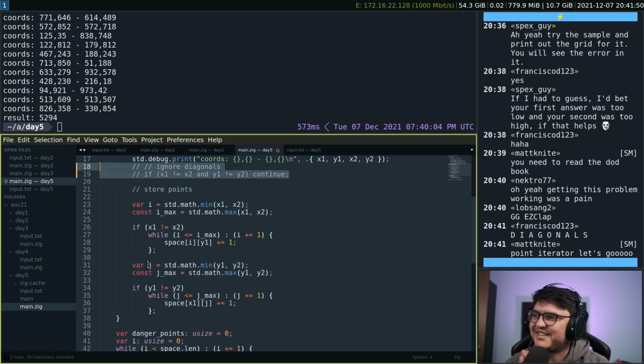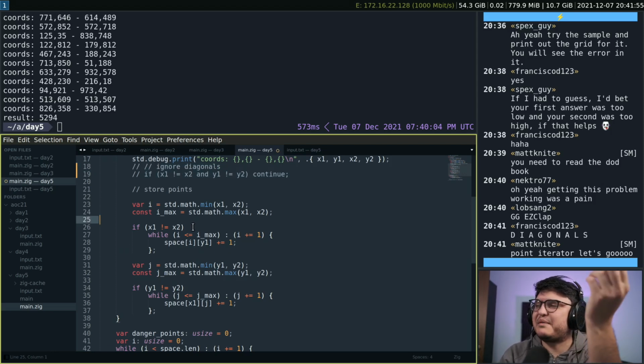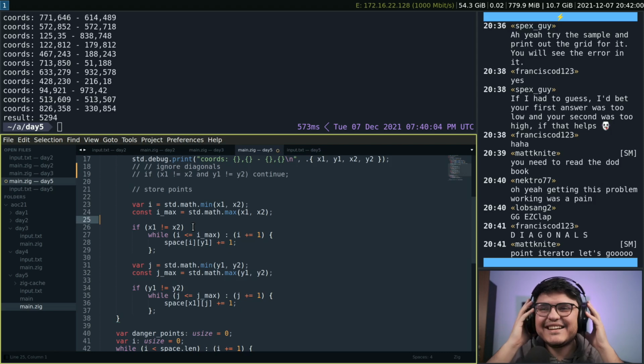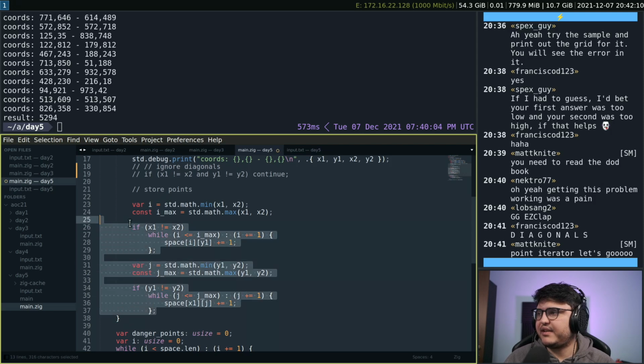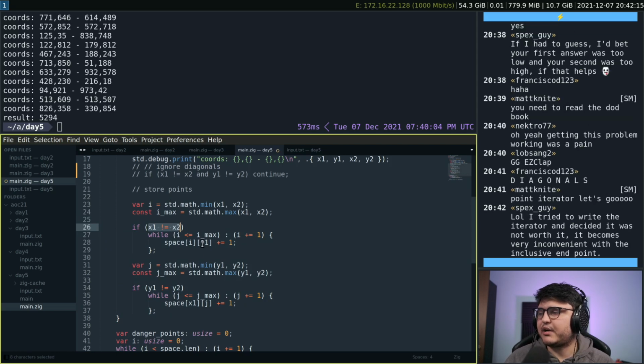I hate this exercise. It's stressing a tiny bug in my brain that should not be there. So we don't ignore diagonals anymore. We now have a different case, right? Because by saying these two have to be different, we're also implying that the other two are equal, but that's not the case anymore. I tried to write the iterator and decided it was not worth it. It becomes very inconvenient with the inclusive endpoint.